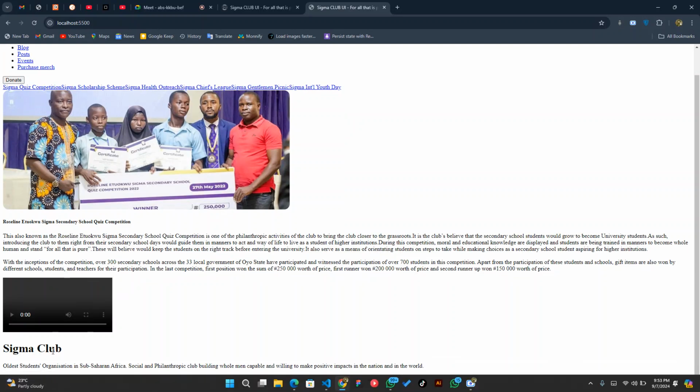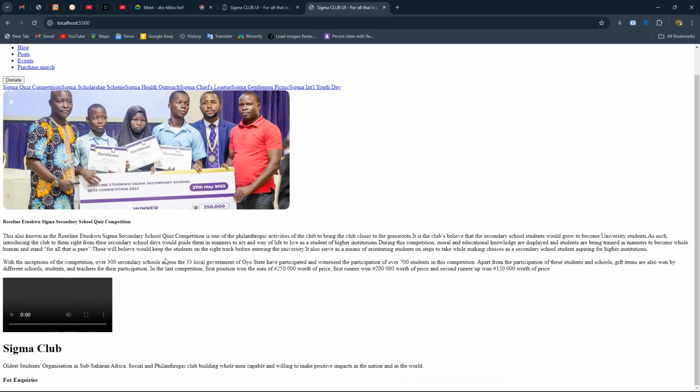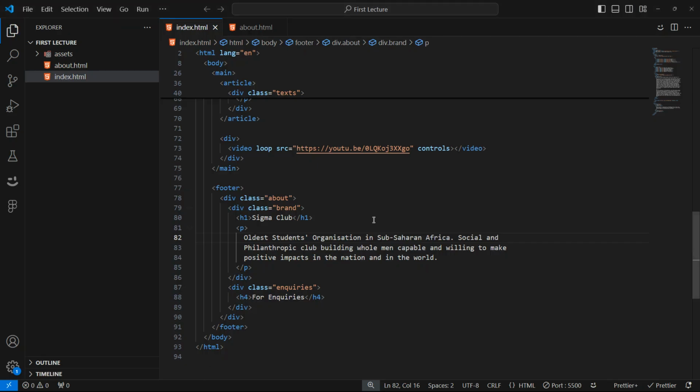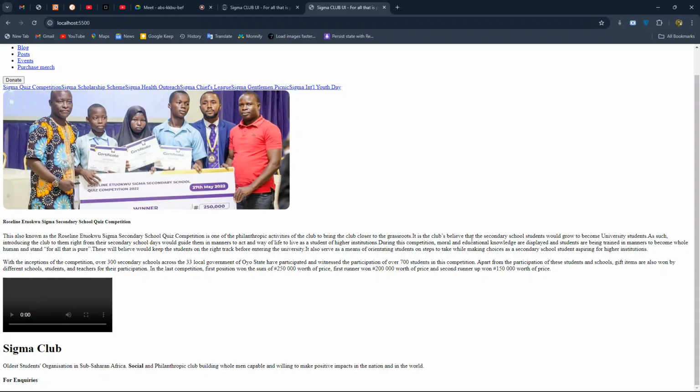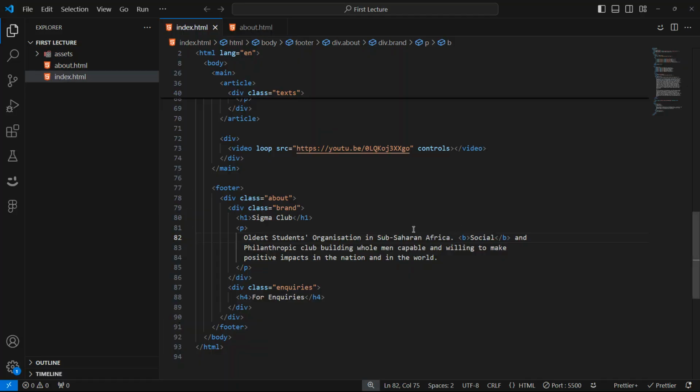Don't forget this guy is part of the footer. This is the footer. When we start in the CSS, you will understand something. So I want us to focus on oldest student, blah blah blah. I will want to bolden something, social and philanthropic. So I will go to social now. If I want to bold it, there are some tags you can use. If I say B tag now, I think B tag will bold it. Yes, I think it is B. Let's first confirm. Yeah, it's B. You see that? It boldens it.